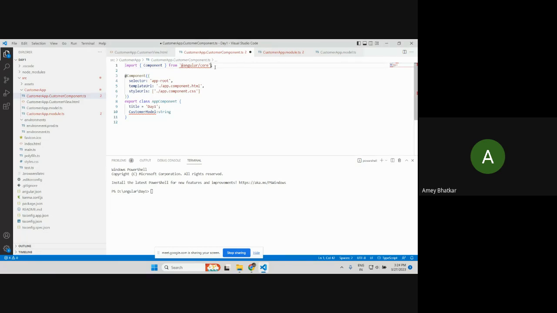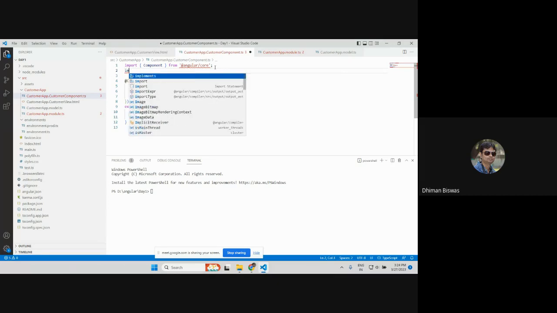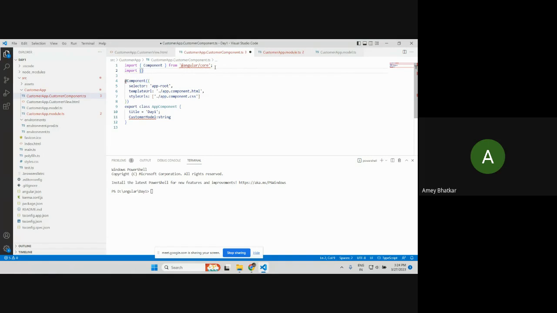Go to line number 2 and write import. Okay, and write the component. Here you need to write customer. It is giving an error, so I think I have to change that first, right? This template we'll do step by step. First import customer from, and then the path: single dot, underscore, customer, the file name, model. Model or module, whatever, and that's it.